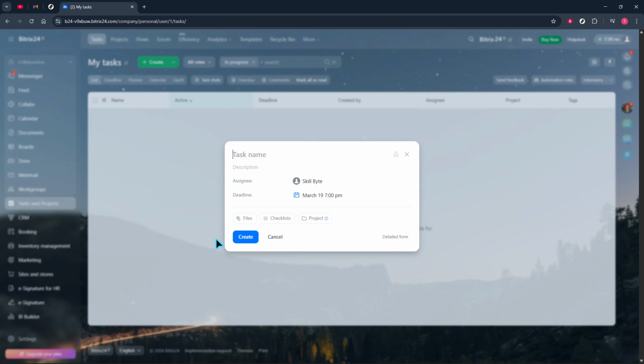Next, click Create to start a new task. This opens the quick task form, which is perfect for getting ideas out of your head and into the system fast. Give your task a clear, action-oriented name. Keep it concise but specific, so anyone reading it understands what needs to be done at a glance. A consistent naming approach helps a lot when you're scanning lists later.